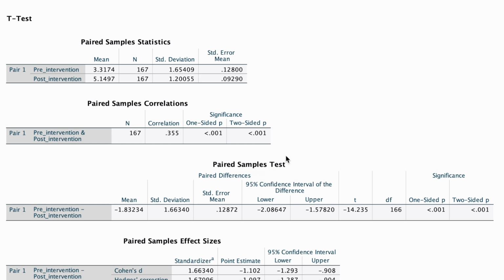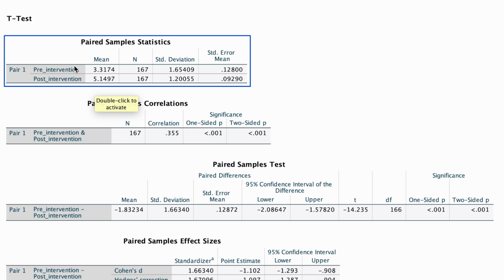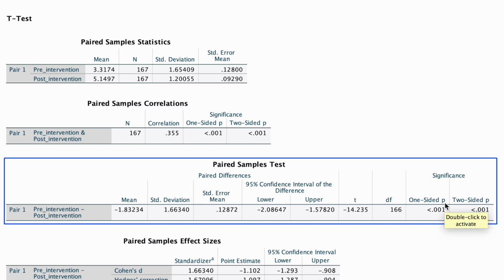So specifically, I'm going to look at this one-sided p column within the table where we have a p-value of less than 0.001, and as this is less than 0.05, it indicates that there was a significant difference between the pre-intervention scores and the post-intervention scores. And I'm focusing on this one-sided p column based on the assumption that we had a one-sided or directional hypothesis.